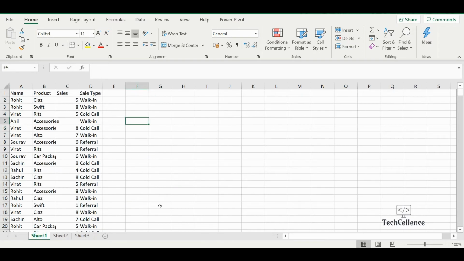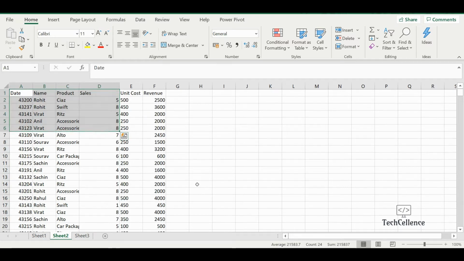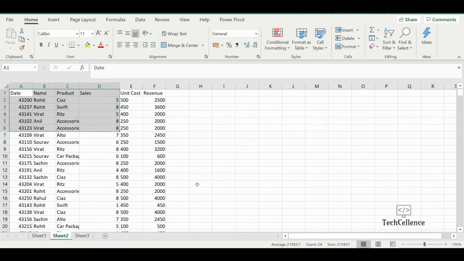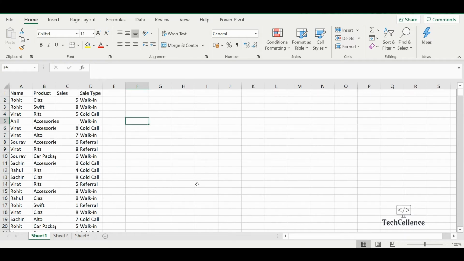The first shortcut we are going to look at is how to toggle between the worksheets rather than clicking each of them. So to go to the next worksheet, all you need to do is Control plus Page Down. That will take you to the subsequent next worksheets. If you want to go to the previous worksheet, then Control plus Page Up. So Control plus Page Down to go to the next and Control plus Page Up to go to the previous one.